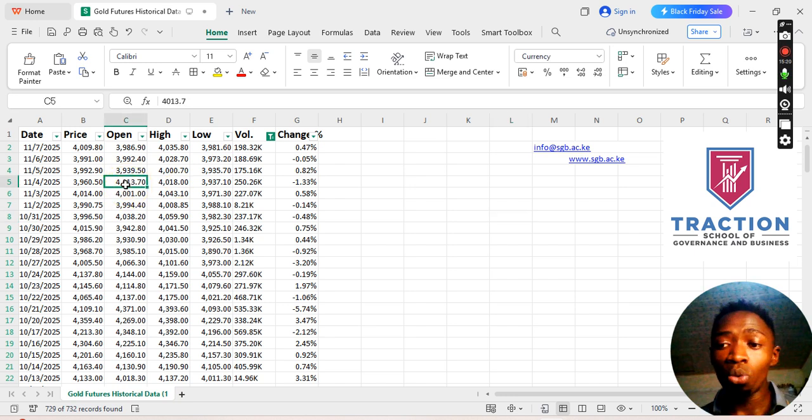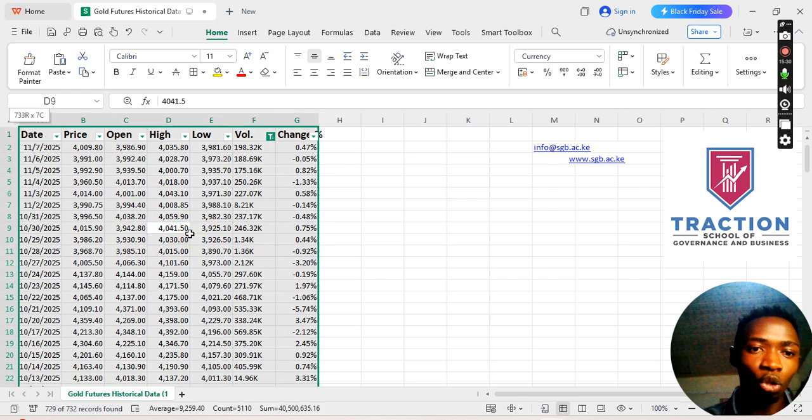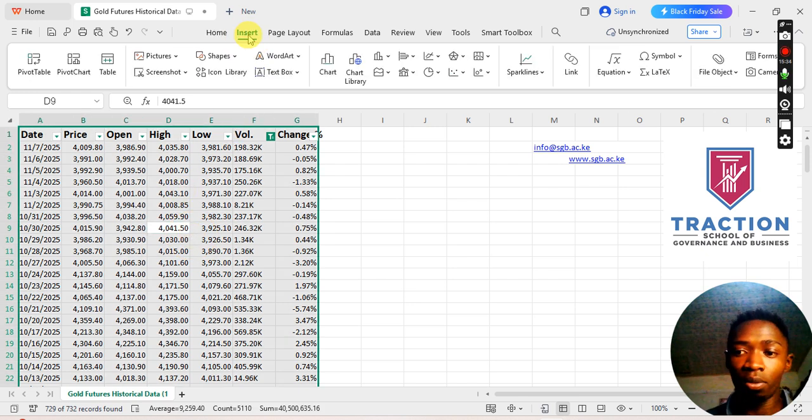Now what we want to do next, now that we've cleaned our data, is dive into the analysis part. So you highlight your data and then go to insert. Let me use my pen.